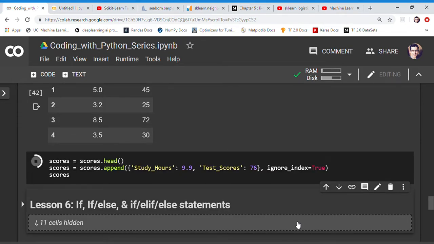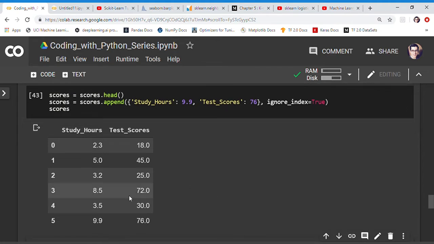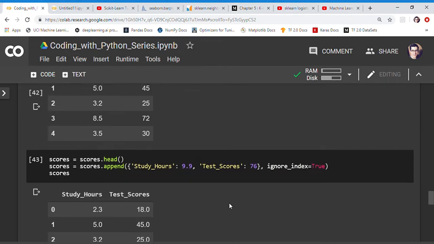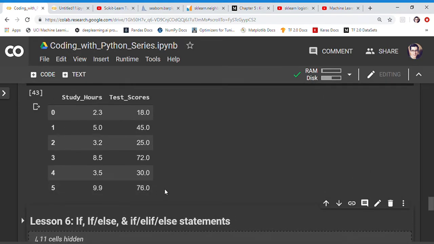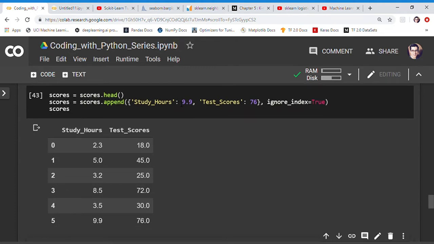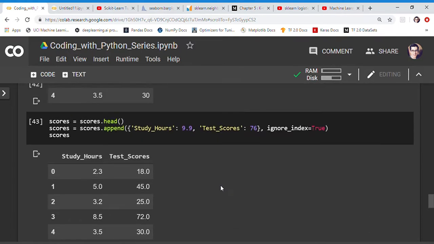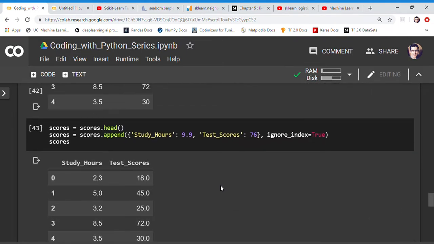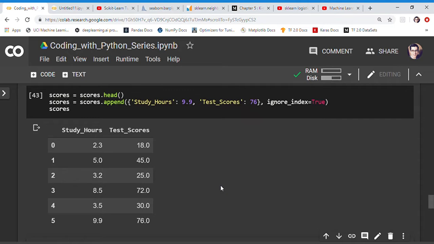So if you hit Shift Enter, you now officially have your new data frame. So you see how we have these new elements down here. We have 9.9 under study hours, and we have 76 under test scores. So I wanted to run through the basics of data structures and also show you a real world example of how you might use this on one of your projects.